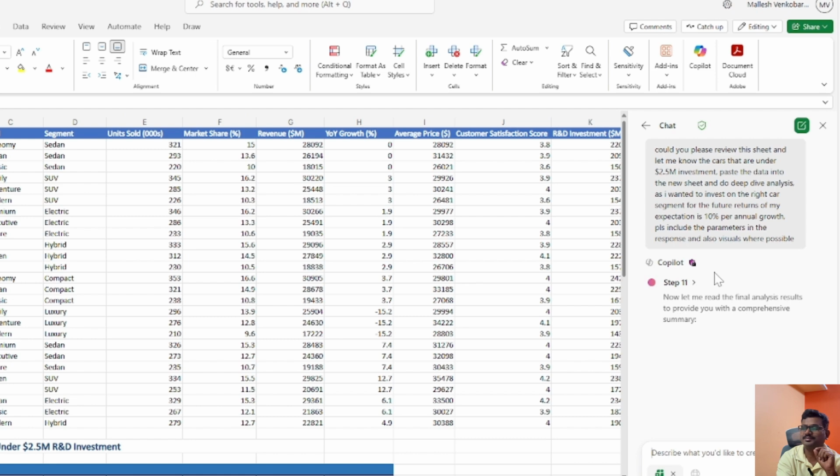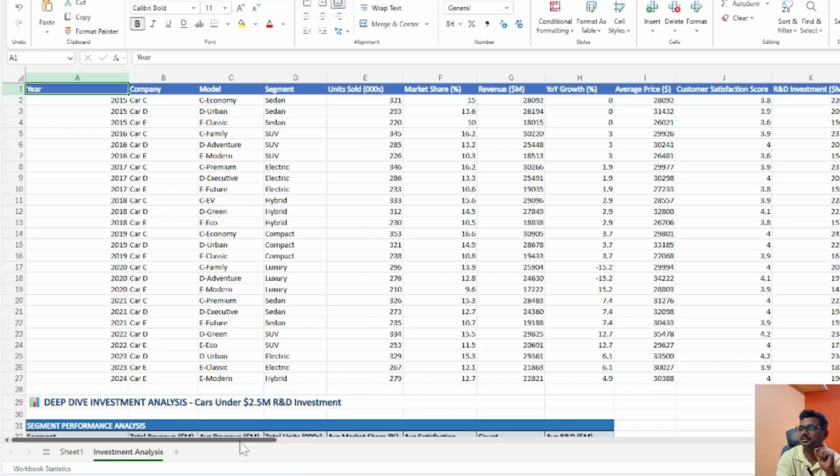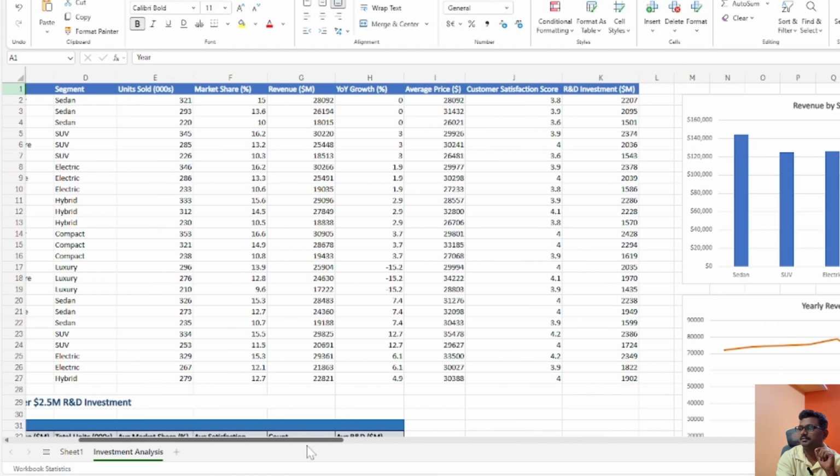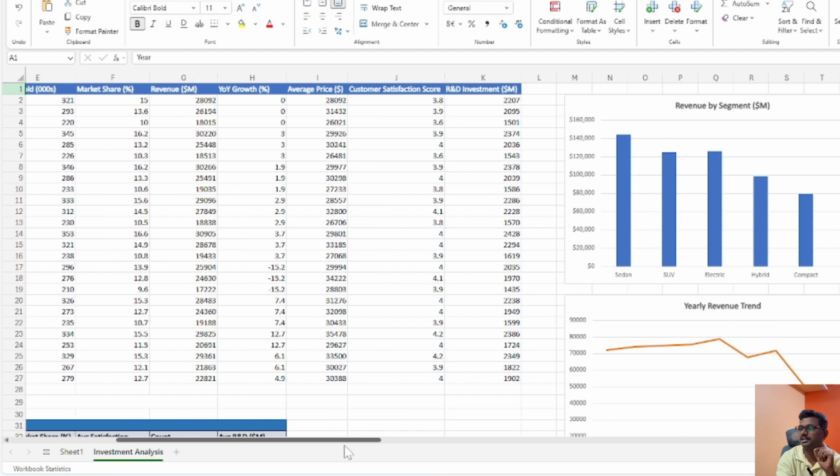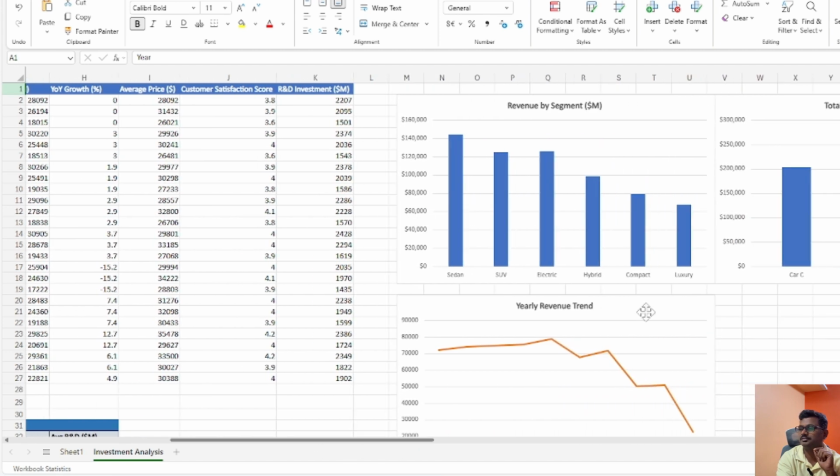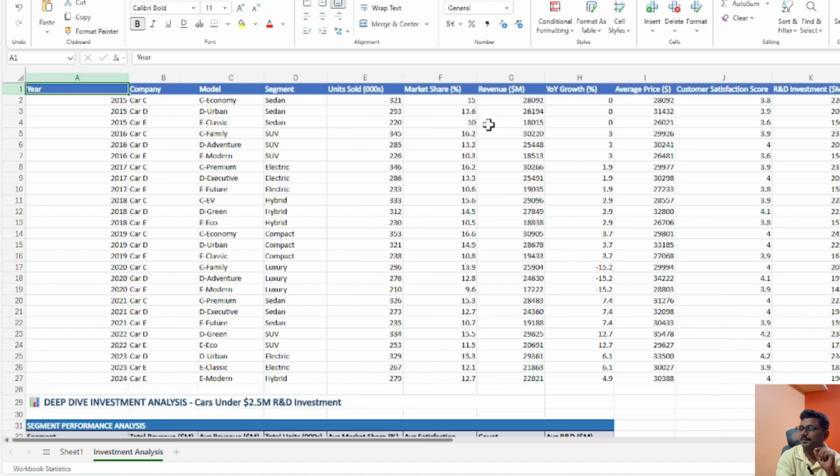It has popped up the data for me on an additional sheet. Let me check the K column first. See, everything is less than 2.5. It has also put some visuals for me for the revenue by segment, whether sedan, SUV, or electric. And then the magic bit is still to come. It's still doing the final recommendation, so I don't want to disturb that.